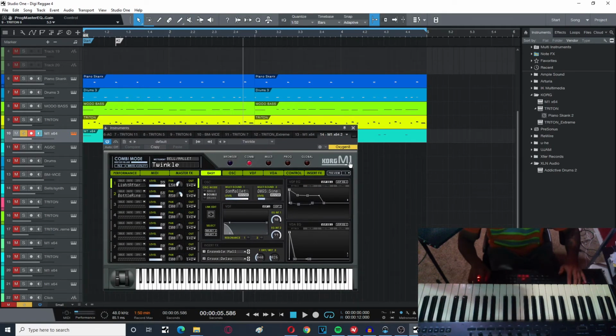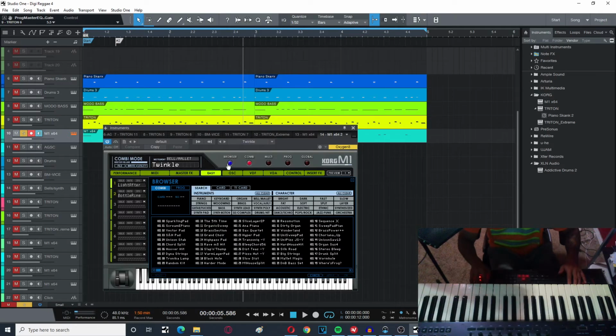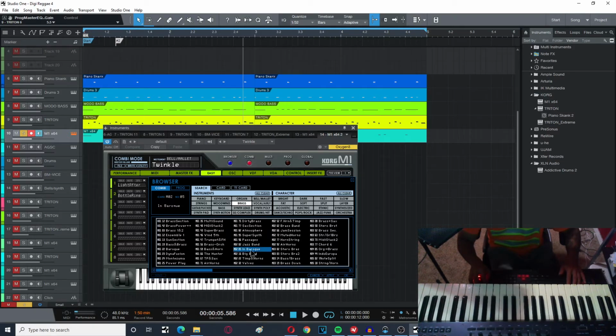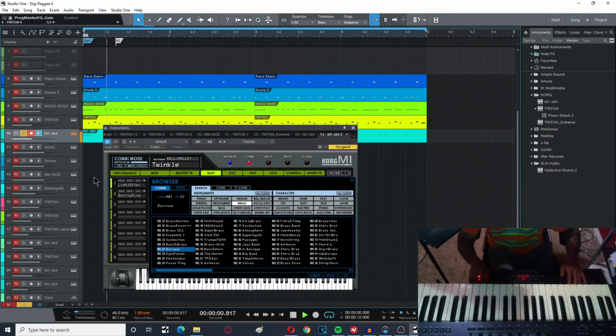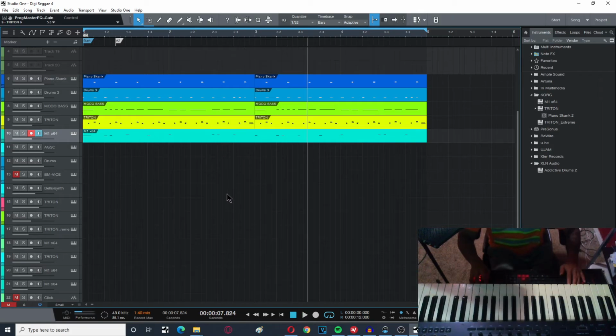Using the Korg M1. They got some good sounds on here. They got a lot, so you can just have fun with it. Let's try something else, see if it sounds good. Yeah, sounds pretty cool.